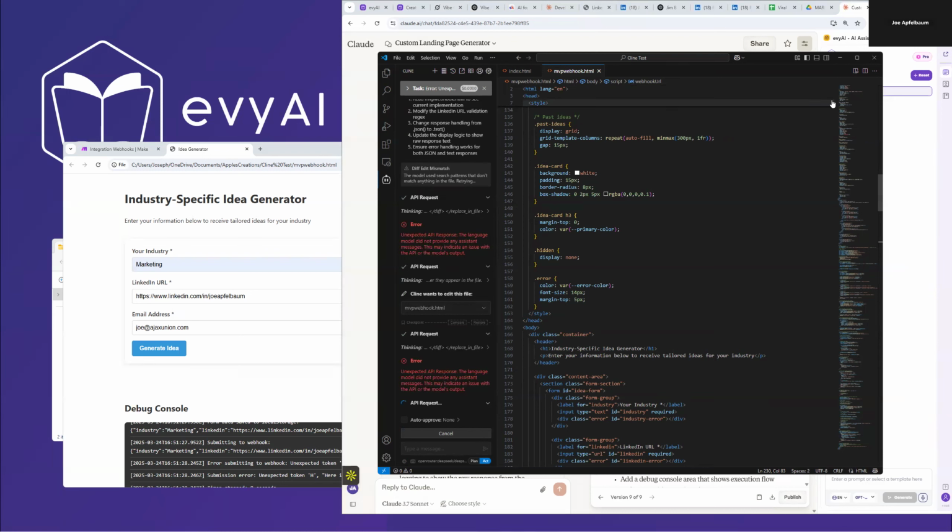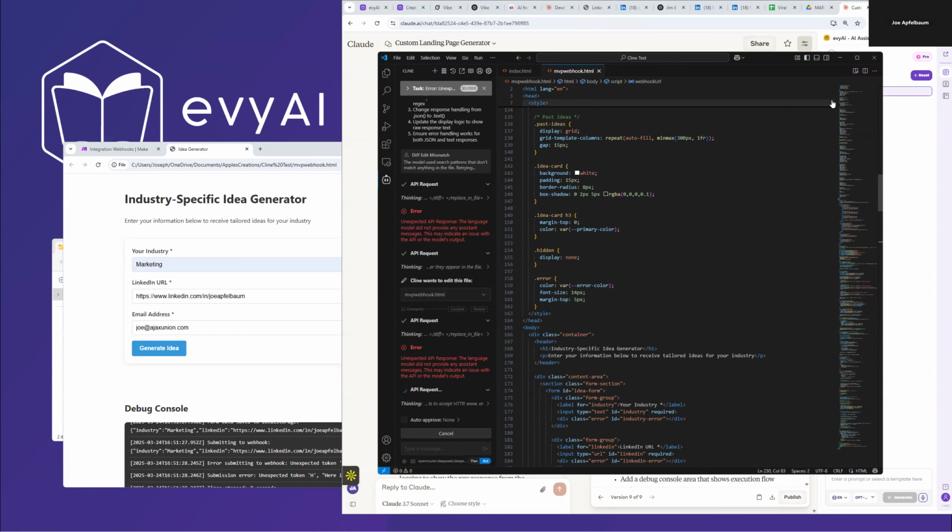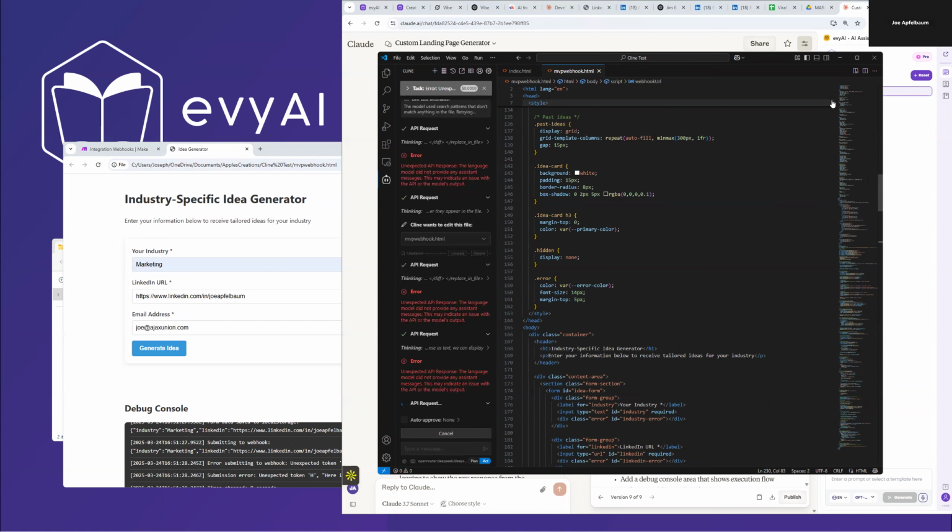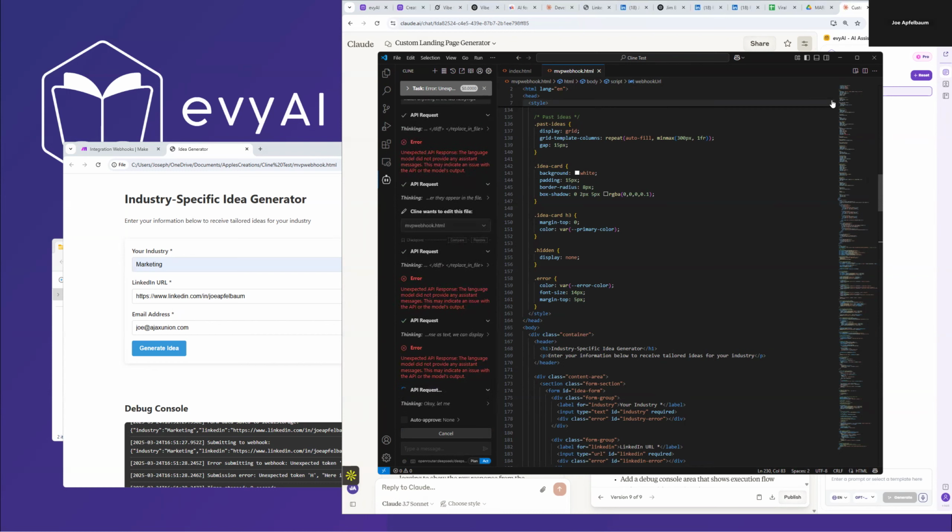It says error. I'm using a free DeepSeek editor here instead of using the expensive 3.7. So let's just see. Again, this is my first time. It says error: unexpected API response, or the language model did not support the assistant messages. This may indicate an issue with the API or the model's output. Let's see what it does now.